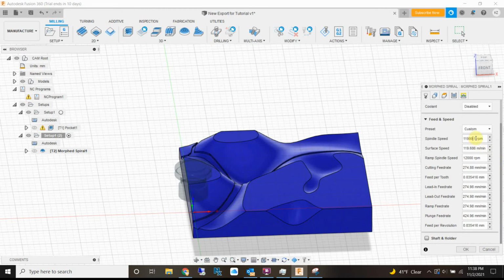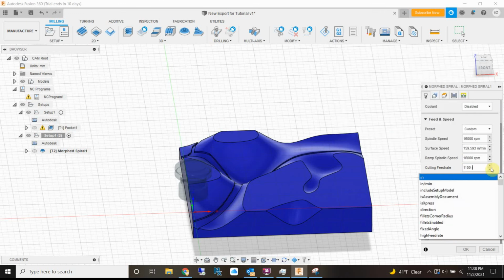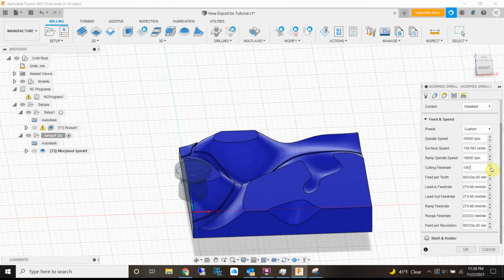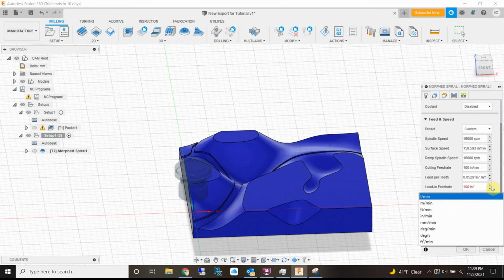Over here, spindle speed is 16,000. Surface speed, leave alone. Ramp spindle speed. All these ones that say spindle speed, let's change them to 16,000. Cutting feed rate, we're going to change this to 100 inches per minute. Leave alone. Lead-in feed rate is also going to be 100, and not 1100, 100 inches per minute.